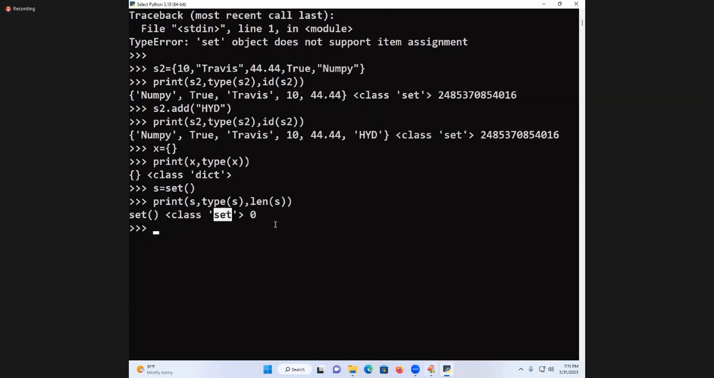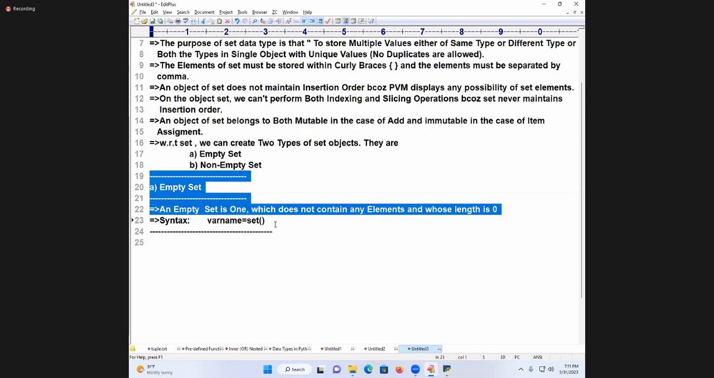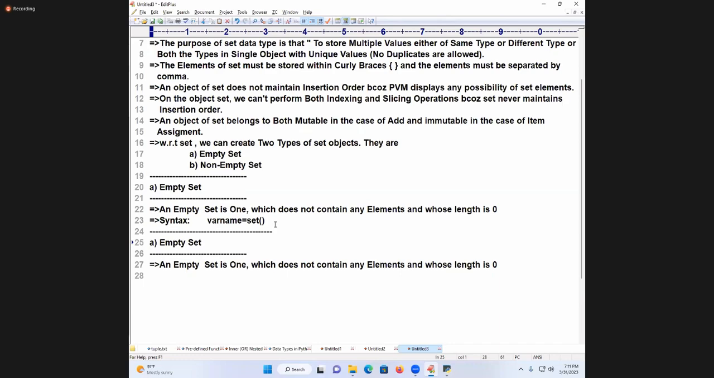Next, I'll go for the variable name is equal to set of. You should not write it like that, students. Following? Right. Next I will go for the non-empty set. What is a non-empty set? Watch it. I am writing the non-empty set.